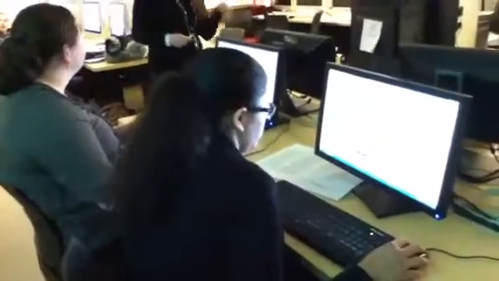This is where we would choose our character traits, and we would find evidence from the text to support that. So we'll be continuing this lesson later.